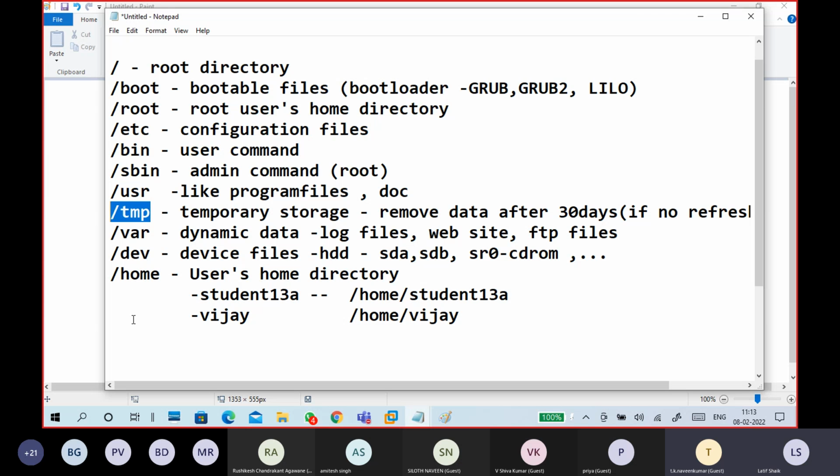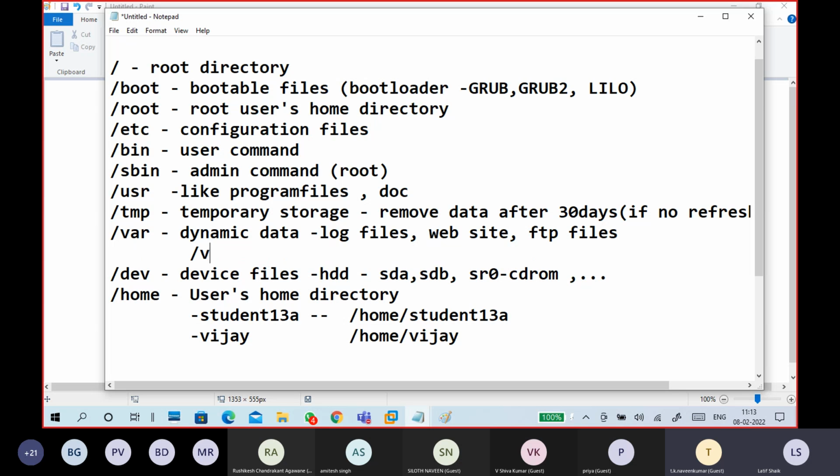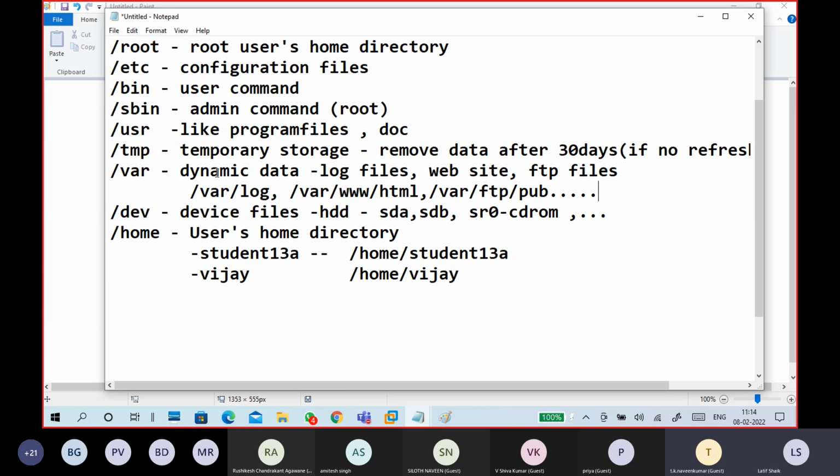Okay. The temporary storage data is stored in /tmp. /var, the dynamic data is stored here, like log files. WWW folders are also there. Okay. It's not by default, depends upon /var/log. Okay. /var/www/html. This is a web-related one. /var/ftp/pub. Okay, this kind of folders in the var directory. Okay, tmp is also linked to /var. Okay, /var/tmp is also there.